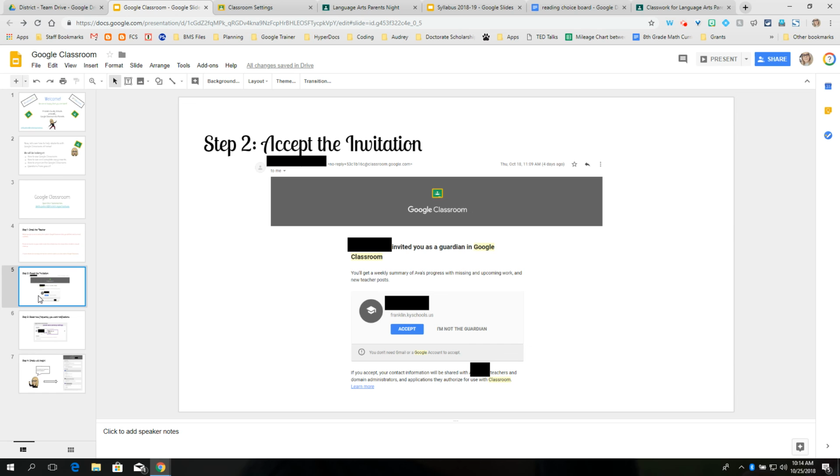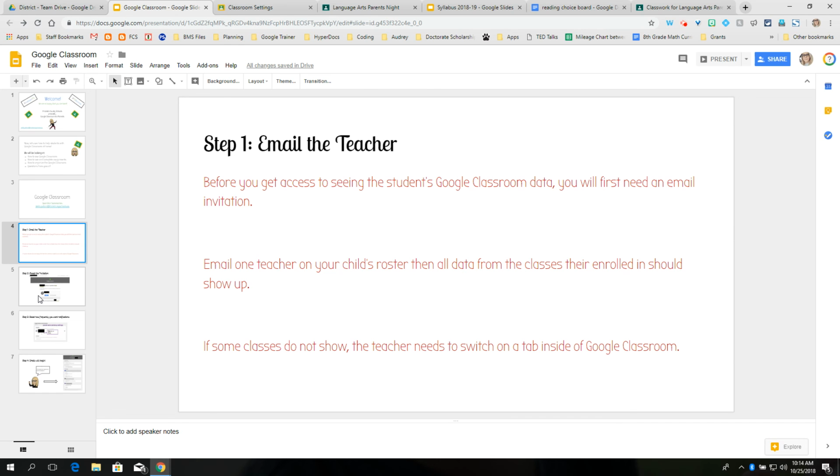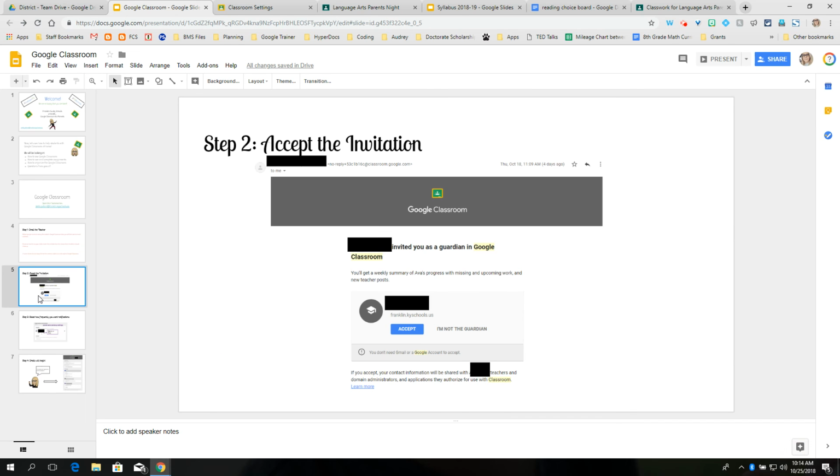Okay, so after you've emailed the teacher, they've put in your email address, you can go to accept the invitation, because you will get an email sent directly to your account, and you do have to click that accept. And it doesn't matter if you have a Gmail or Google account. It doesn't matter which email provider that you are using. You can still get those emails directly to you.